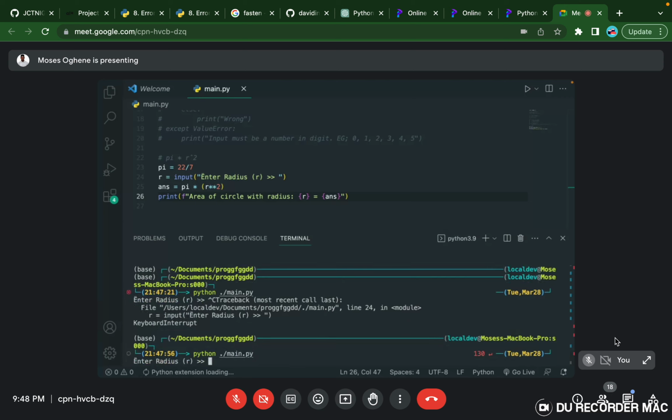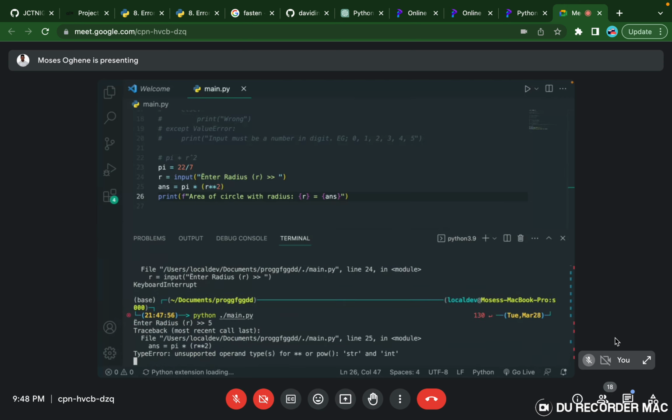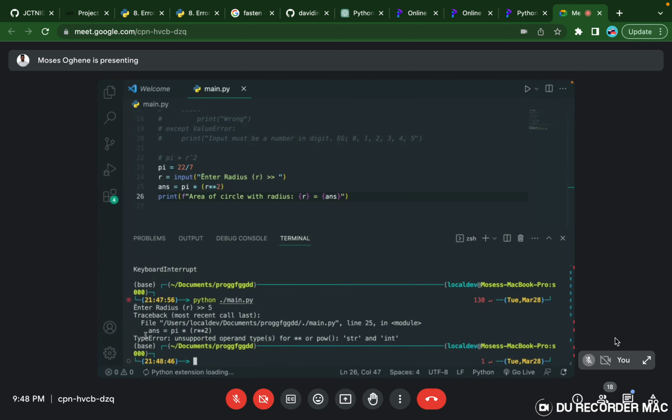So I've entered the radius of 5, and we get a type error, unsupported operand. This raised to the power, right? And a string. So we need to catch for this and treat this and tell the user that yes, we know you made a mistake, but we don't want our program to crash, and we'll have to reinstall the software on the same machine again. So let's fix this.